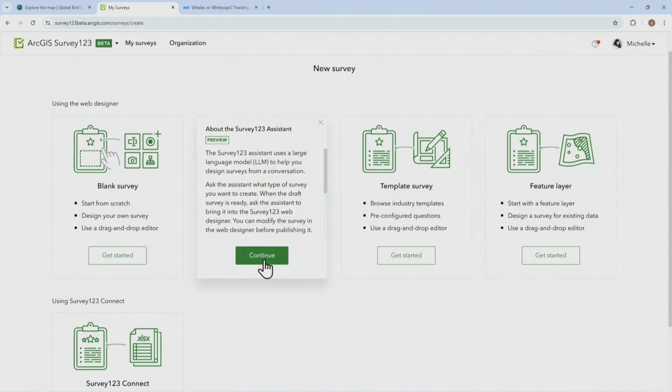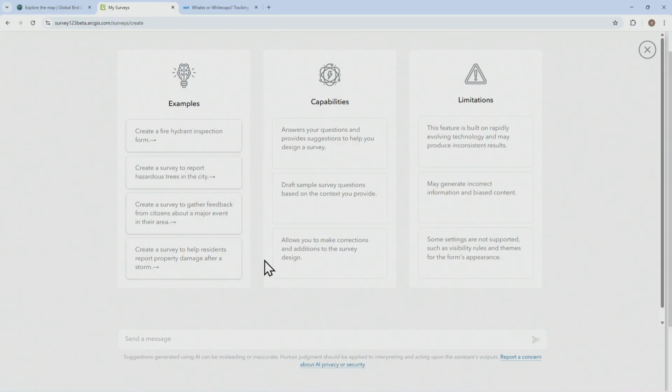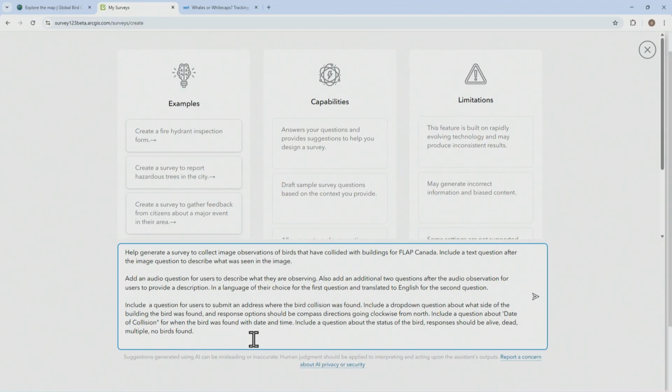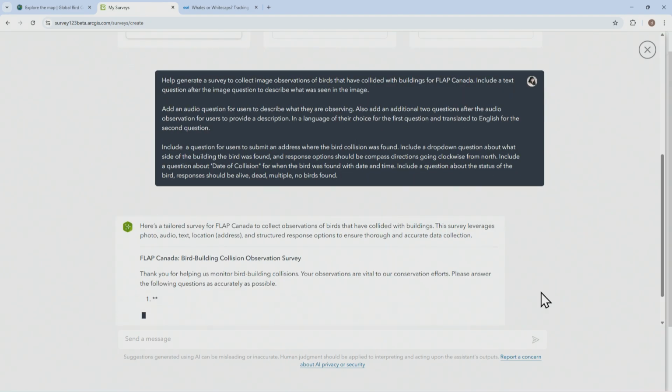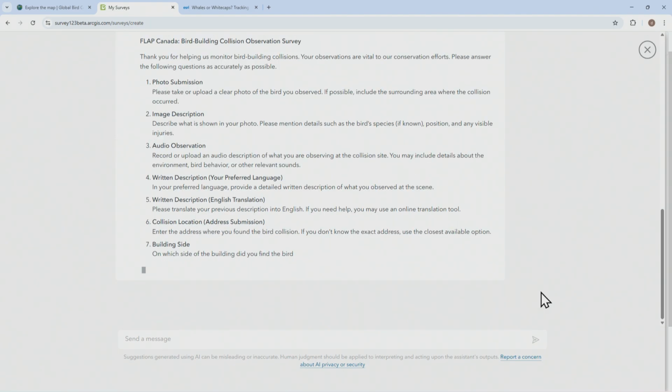So let's get started. Using a large language model, we're able to generate a survey using basic prompts that are well crafted. And that's the main thing. Every interaction with AI starts with a well-crafted idea, a well-crafted prompt. Here, I'm going to put in some text that I want the AI assistant to build me a survey that utilizes audio, video, mapping to bring together a few different questions that help me fill out my survey.